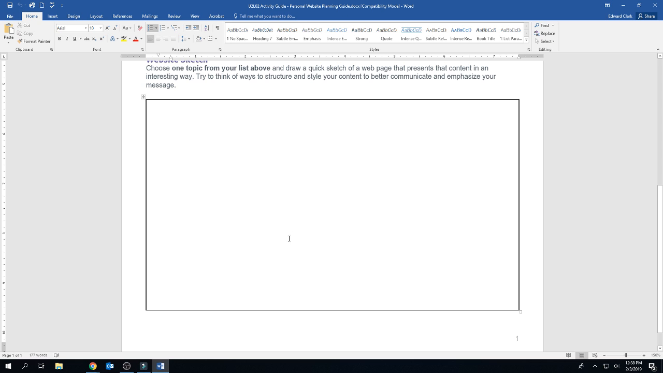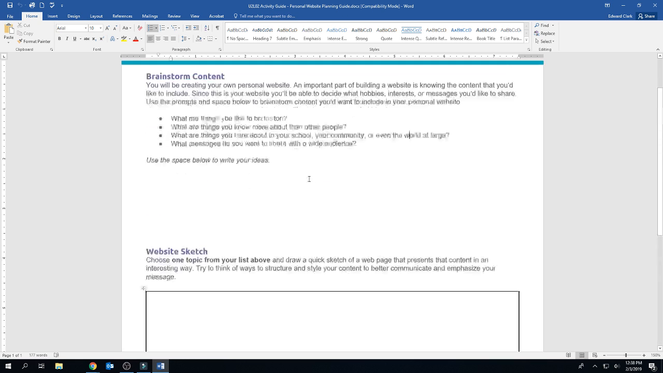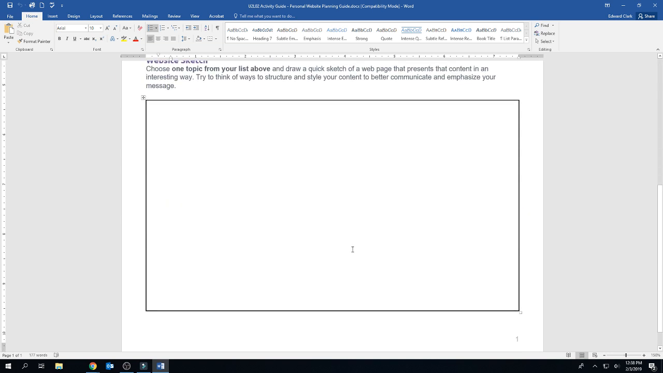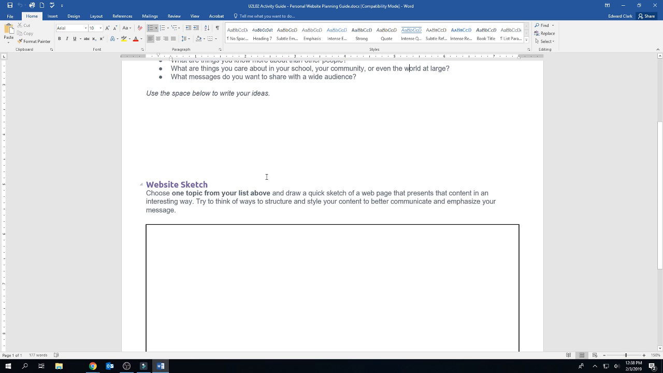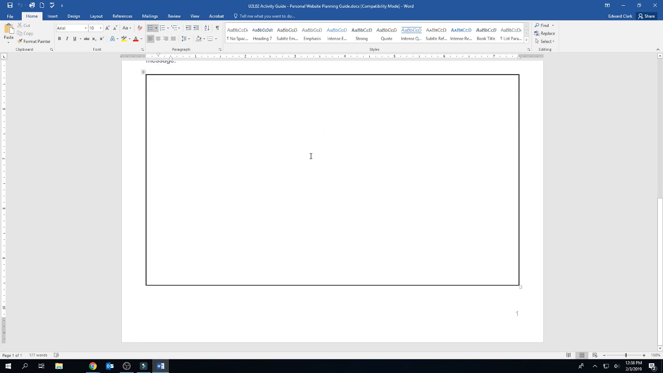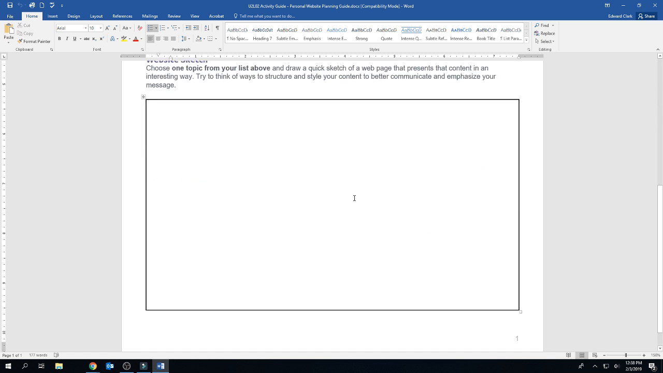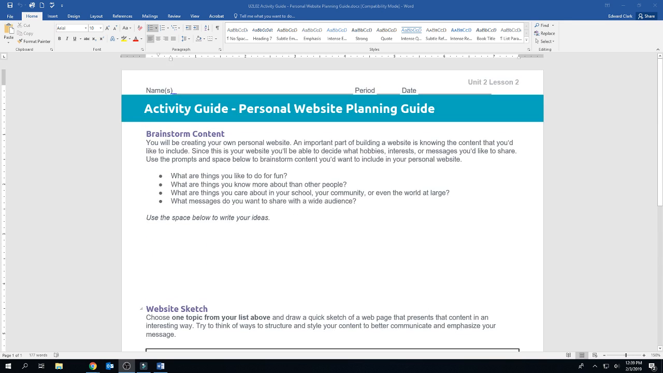All right, so if you typed up here and don't have a stylus for your computer, you can print it out so that that stays typed how it is, and then just draw your sketch here. Or if you have it on paper, you've written up here and sketched down here. As soon as you have that done, go ahead and turn it in either to Google Classroom or hand it in to Mr. Clark. And that is the end of Unit 2, CS Discoveries in Code.org, Unit 2, Lesson 2. And that one was about our personal website planning guide.